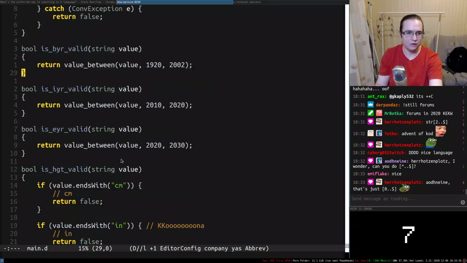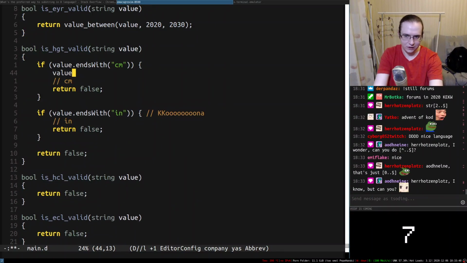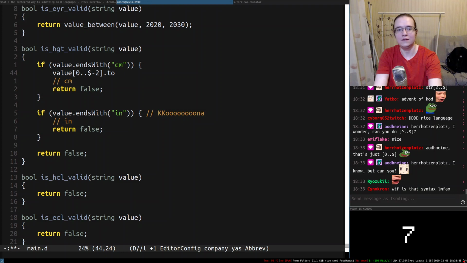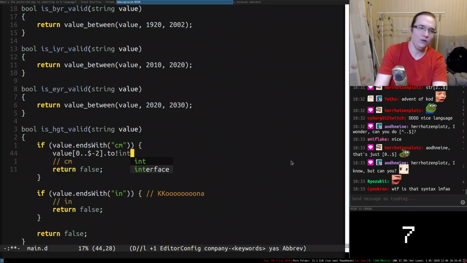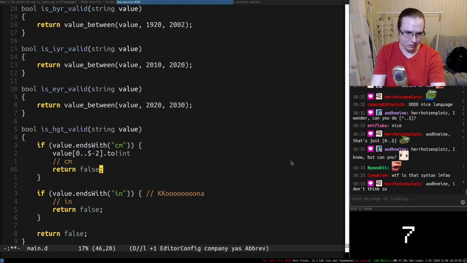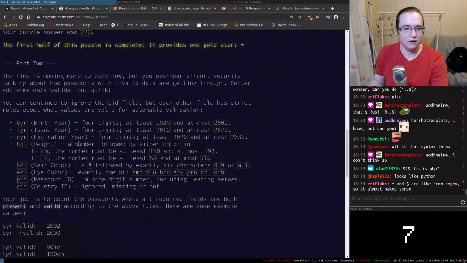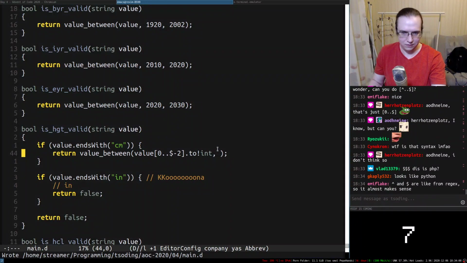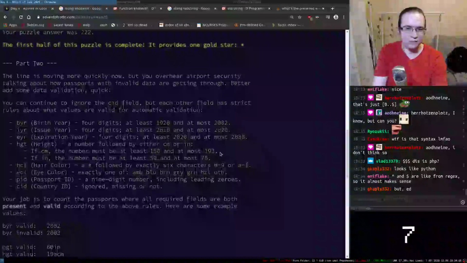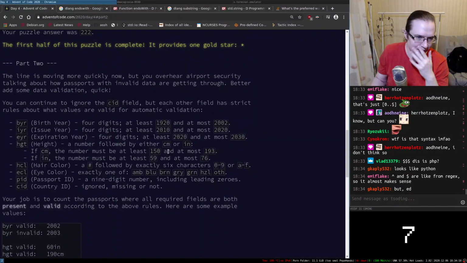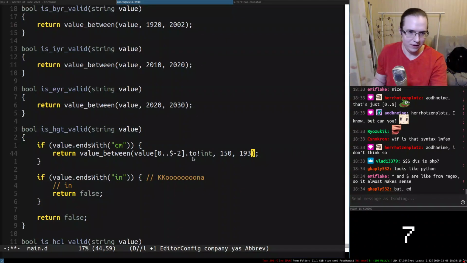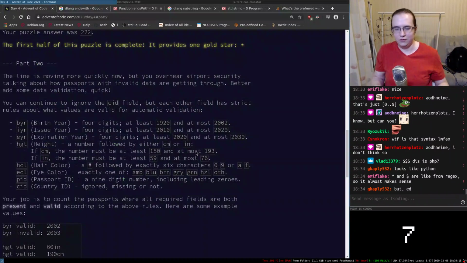Now, essentially take the value and take that to int, right? Oh, and I can use my magical value between, so it can be a value between. I just put this thing there, and the value in centimeters has to be something like this. So 150, 93. I hope I didn't make any mistakes here. Alright, so this is the height. It's kind of interesting. If you're not within the range of that height, your passport is invalid.